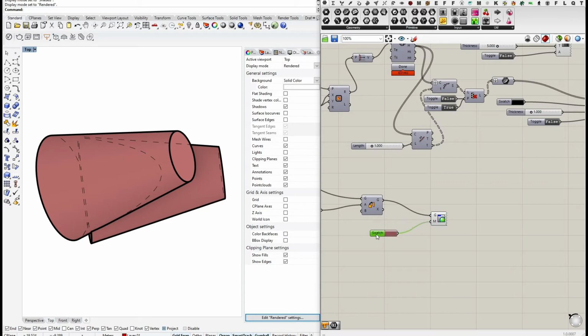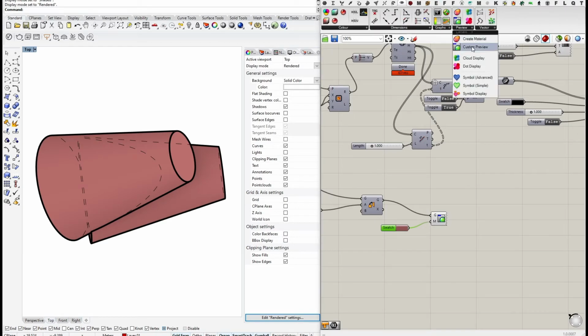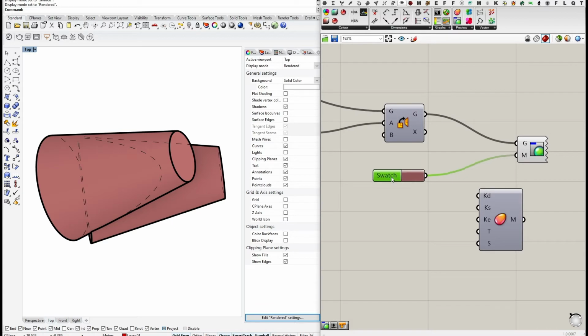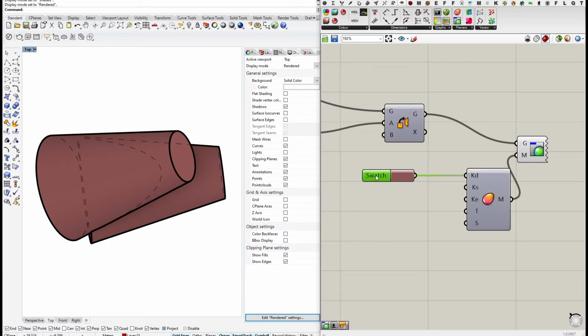So one option is to just use a color in Grasshopper directly, or in the display components, there's another component above the custom preview, which is called create material. And here you have a few more settings for your material. So we will start, again, with our color that we just picked. But here we have 3 different types of colors that we can input. So we have diffuse color, we have specular and emission, and we have a value for transparency and for shininess.